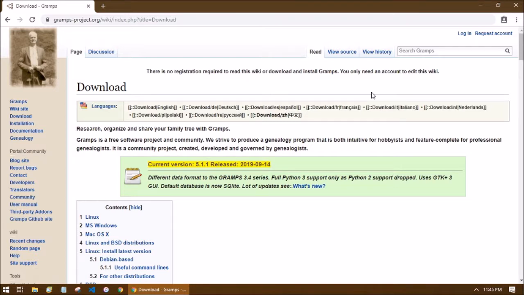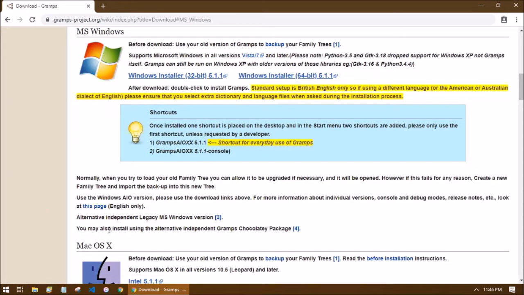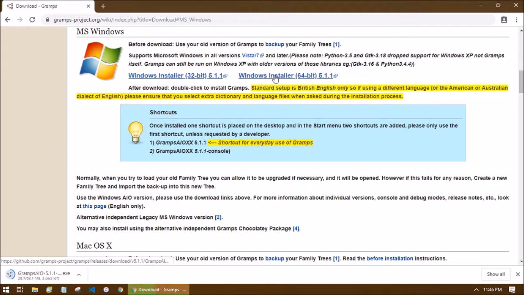Okay, so once we're on the download page, we want to first of all navigate to which operating system we're using. So in my case, this is Windows 10. So I'm going to go to Microsoft Windows, and you need to choose your installer. I know that my system is 64-bit, so I'm going to download the 64-bit 5.1.1 installer. Alright, it should only take a second.